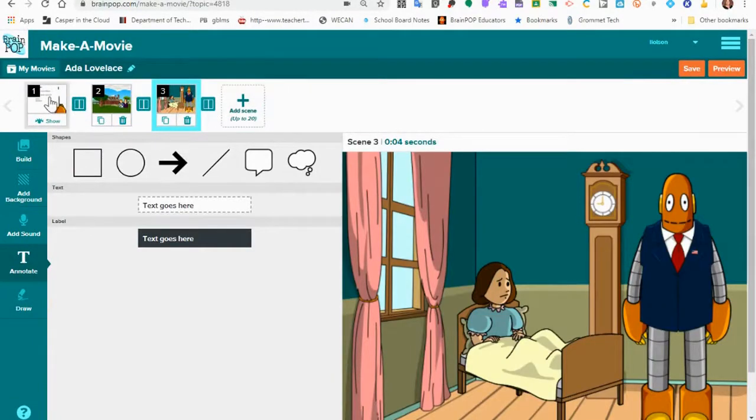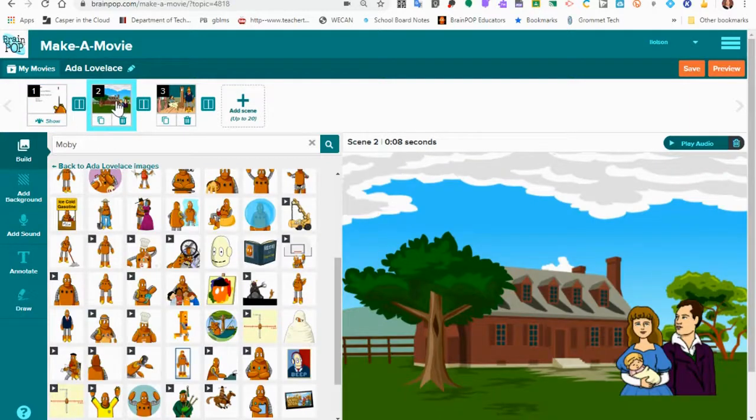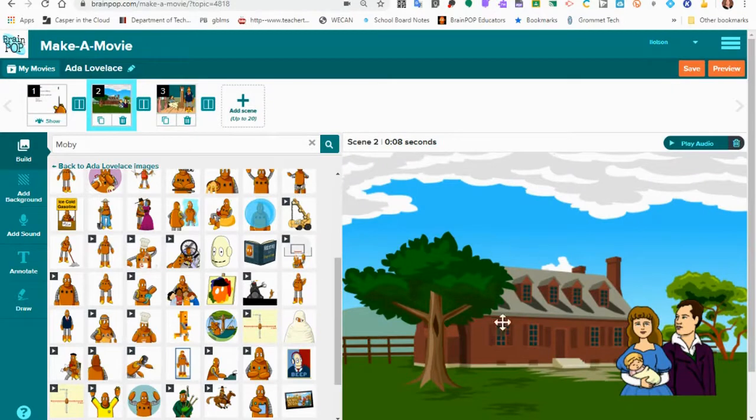So what I have here is my scene 1, which is my letter. This is a transition. Then I have scene 2 with Ada and her parents. Then I have another transition. And then in scene 3, I have Ada being ill and being tended to by Dr. Mobie. I can keep adding up to 20 scenes. Each scene will last as long as it needs to. So in scene 2, I was speaking for 8 seconds. So that scene will last the entire time I was speaking.